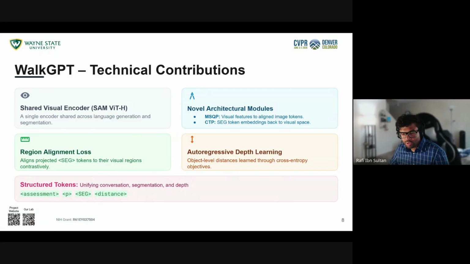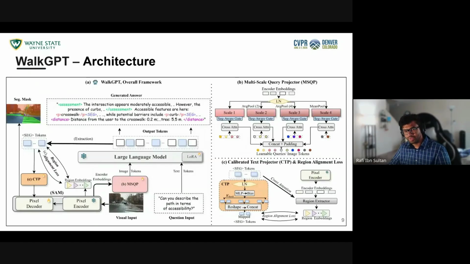And our model has been trained autoregressively, and it does the object level distance through the cross entropy loss. And finally, we also introduce some structure tokens, like assessment tokens, paragraph tokens, segment tokens, the seg tokens, distance tokens. These structure tokens link everything into one single forward pass when we do the training of the model. As I said, I'll go into details of each of these.